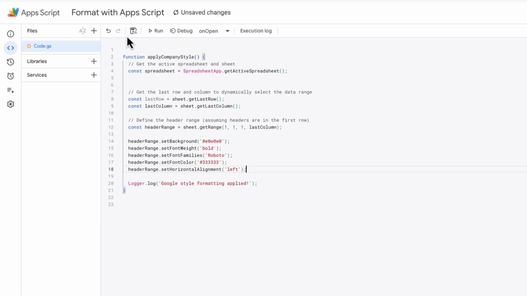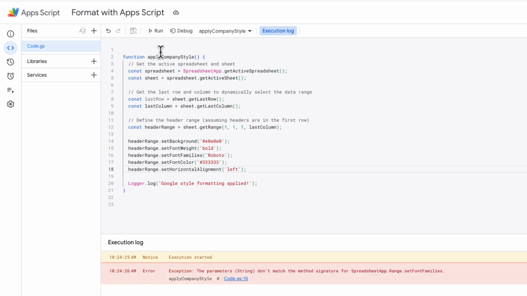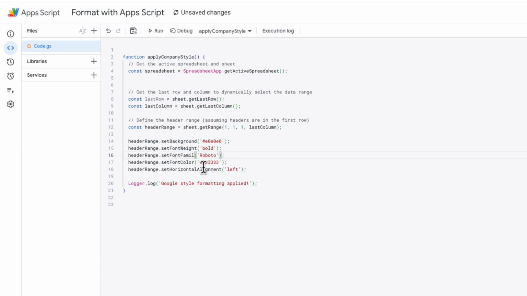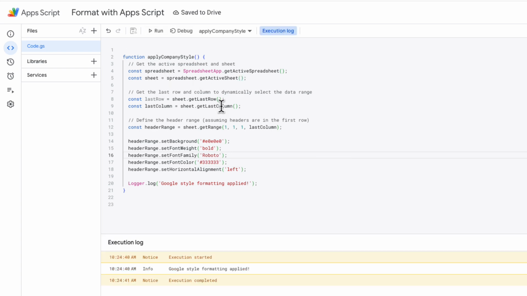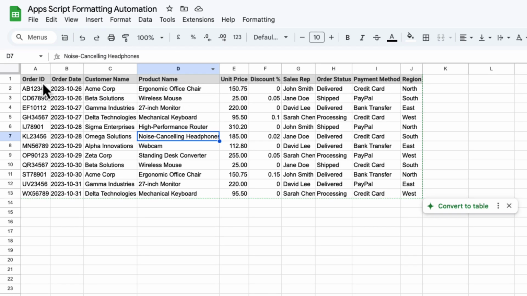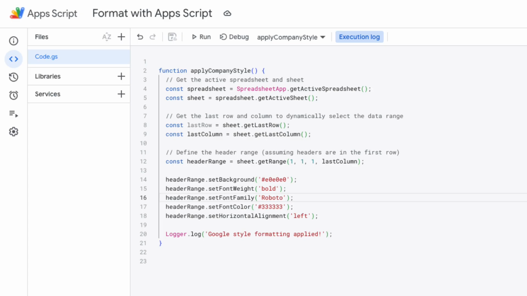Now I can run this just to show you what this looks like. I'm going to run this and it's coming up with an error. What I did is I put font families instead of font family. Going to run this again and now it's run properly back out into the spreadsheet and you can see that my style has been applied and my header has been left aligned.